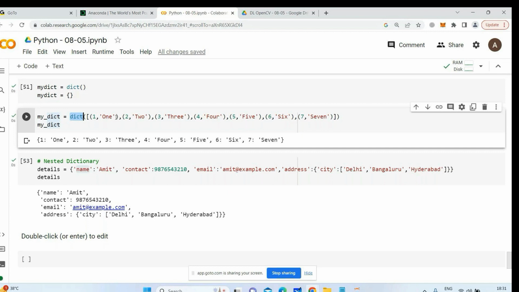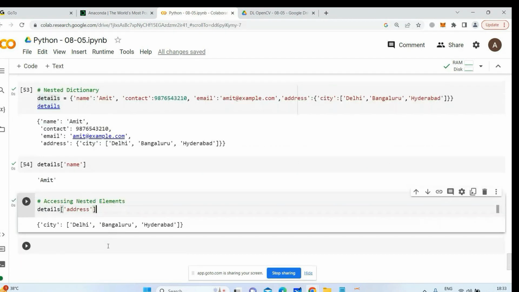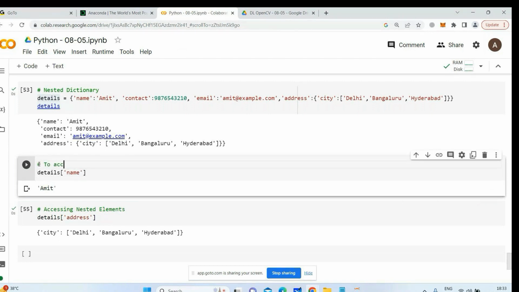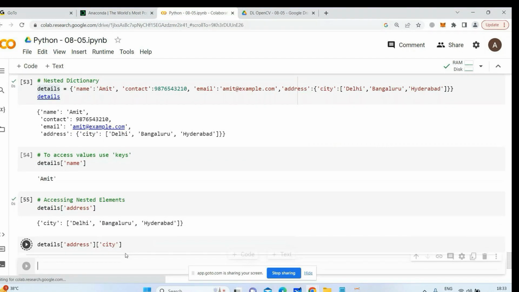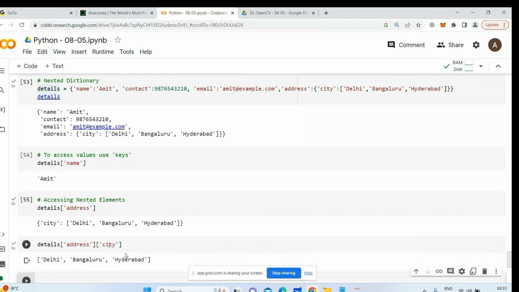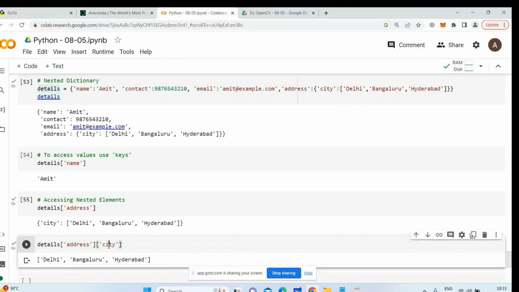Okay, so I'm starting with our next part. We got here details and address. Suppose I wanted to access only the city part. To access a value, you have to use keys. So: details, address, and city. We got here my address, we got here my city, and it returns the list of cities.